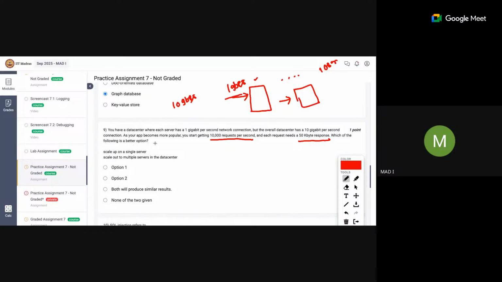So which of the following is the better option? They are asking how to scale up, how to handle 10,000 requests per second at 50 KB, capital B, kilobytes per second. What is the better choice? Scaling up a single server means they don't want to focus on network bandwidth; they are focusing on scaling the server.